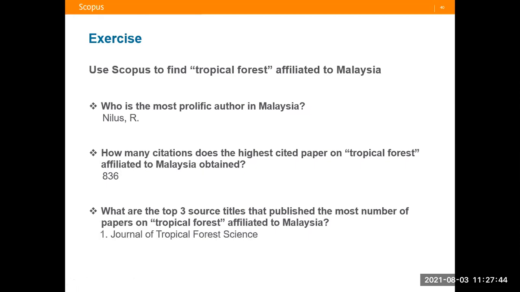That particular article has been cited 836 times. For question number 1 and question number 3, you can identify both after you narrow down your result to affiliated to Malaysia. You can just click analyze search result. First you get the answer by the author category, and for the third question you get the answer by the source title category.